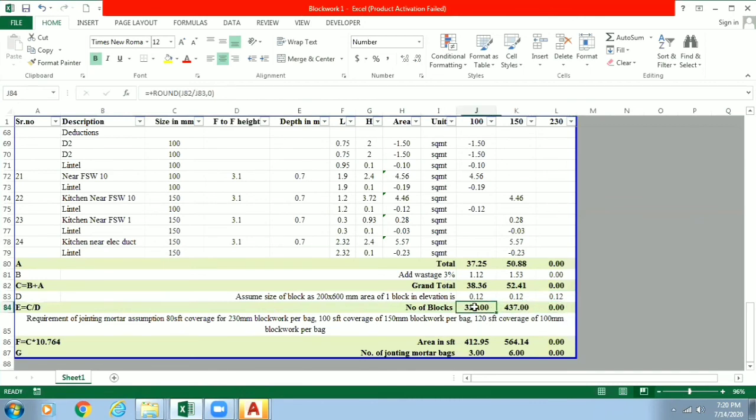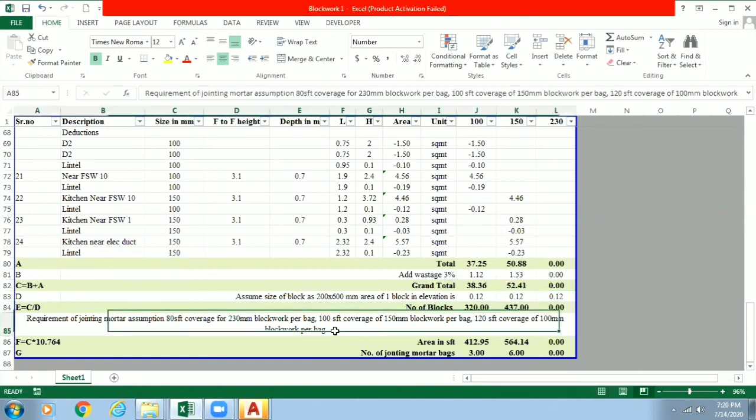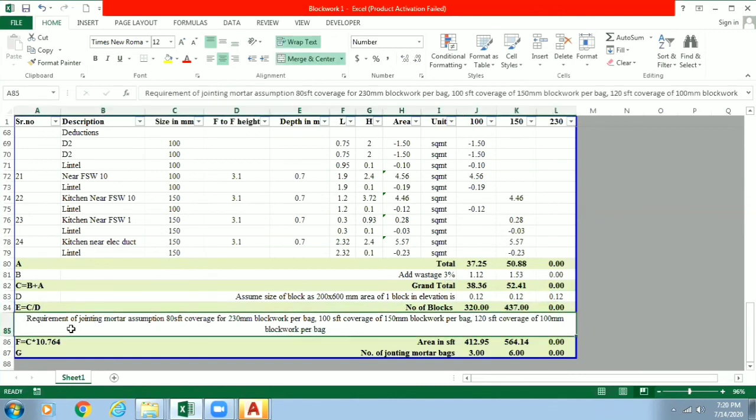Now not only blocks, we also want our jointing mortar for this. So for jointing mortar we have done following assumptions, that 80 square feet of coverage gives a bag for 230 mm block work, 100 square feet coverage is obtained for 150 mm per bag, and 120 square feet of coverage is obtained for 100 mm block work.